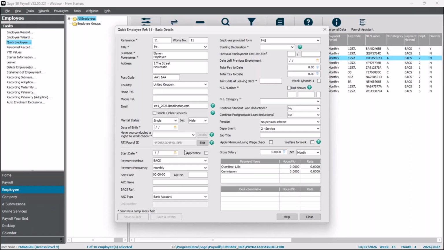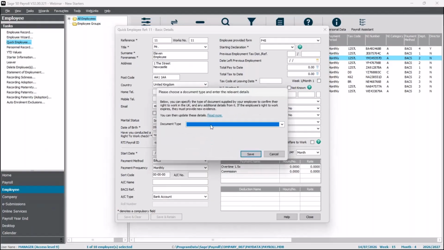So you would enter their date of birth, I should say, and select whether you have conducted a right to work check. And if you say yes to this message, you can record details of the document you checked. So there could be details of a passport, for example, with the expiry date and the passport number.